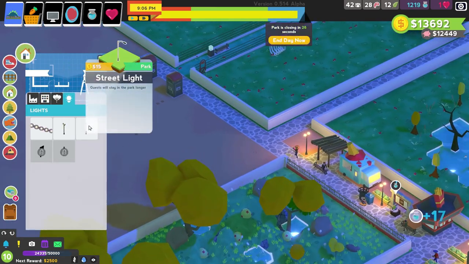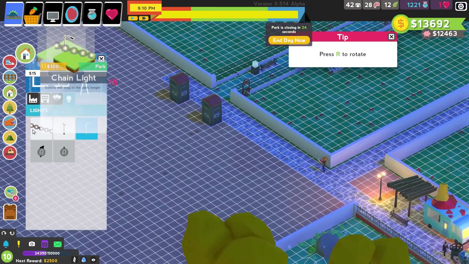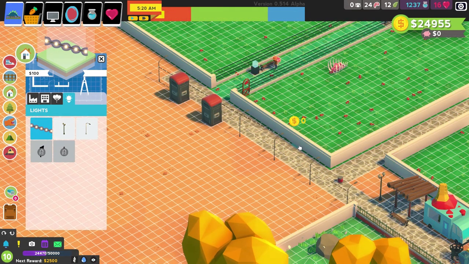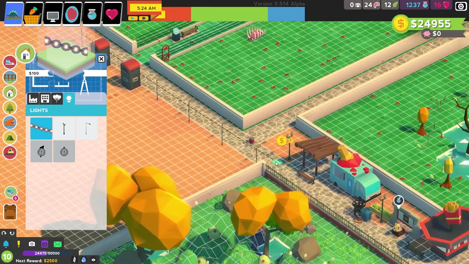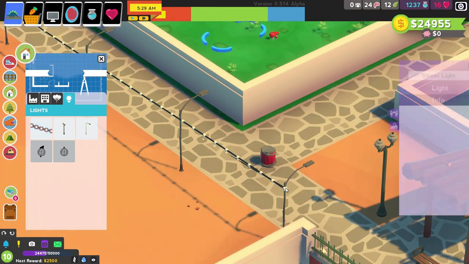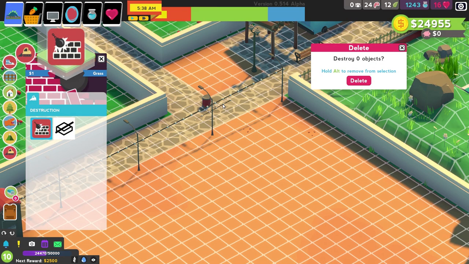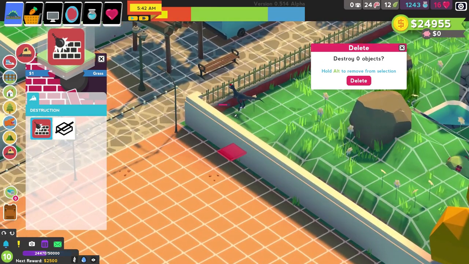Okay, let's add some lights. I got these big street lights. What are these? Chain lights. Guests will stay in the park longer. Oh, I could put the lights like that. That's really cool. Up there. And wow, take a look at that. Even though there's one that's messed up there. Wait, what's going on? Don't break the fence.